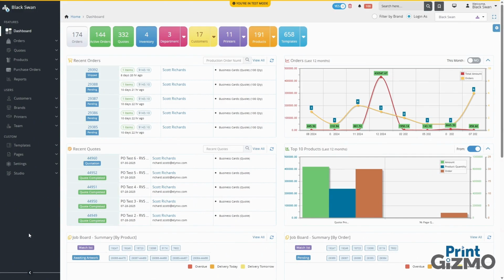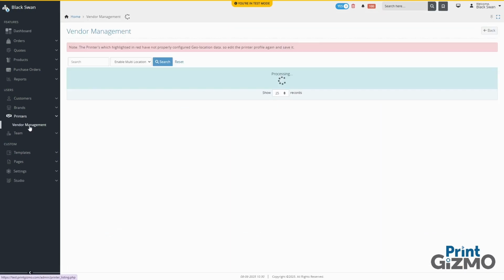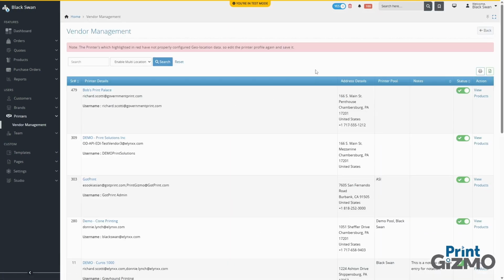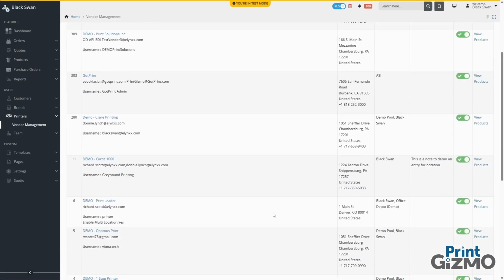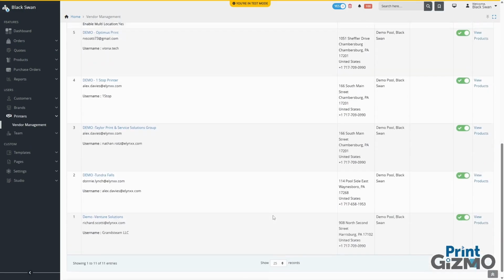In this particular video, we're going to talk about managing vendor visibility and product access for brokers. Let's get started. Now from our dashboard, we can notice a change under the user section. We now have printers. From the drop-down, we'll see that we have vendor management. Once clicking vendor management, you'll notice all the printers that are assigned to you as an organization or company.